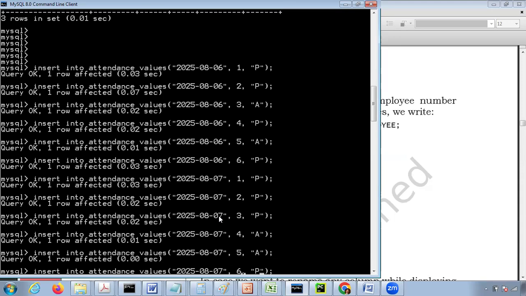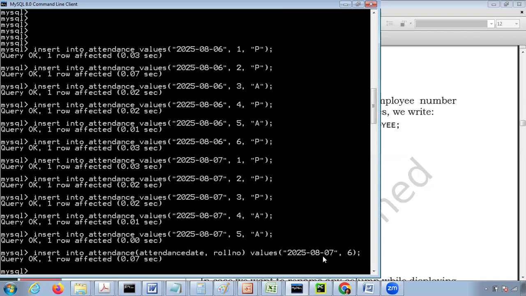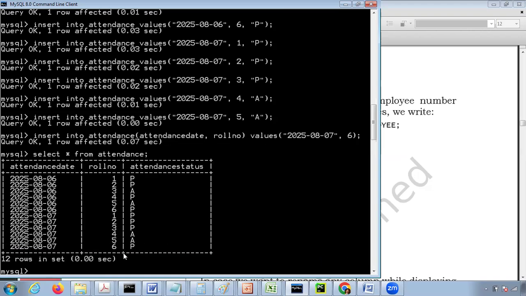Now, if you want to pass a default value, let's just try for this guy. Since it's default present, you can list just the column names, attendance date and roll number, and pass the 2 values. You don't need to pass the attendance status because by default it is present. So if you say select star from attendance now, for the last student, it will be marked present because it takes the default value, even if you didn't explicitly pass it. Okay, so that's how you could make this attendance table.